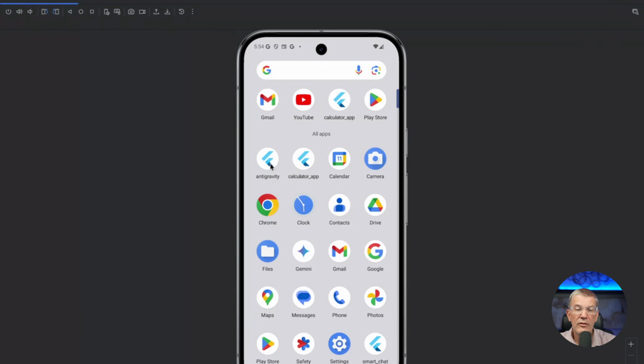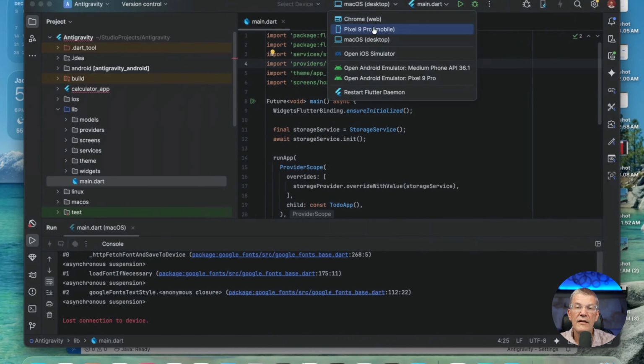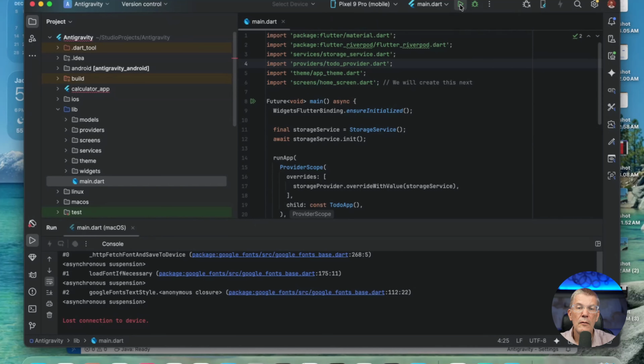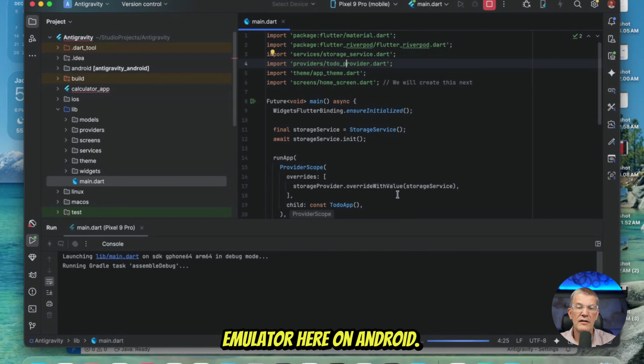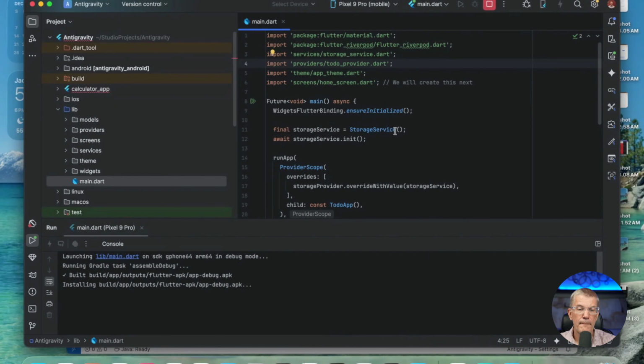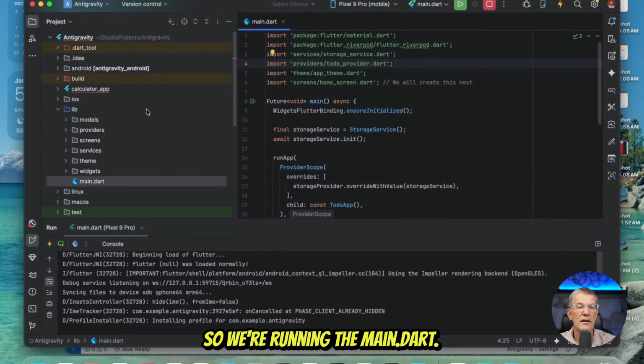Okay, here are some programs that I've written before. Okay, now let's go ahead and test this. All right, let's go ahead and select this. Let's go. So what we're doing now is we're going to run an emulator here on Android. It's Pixel 9 Pro, I believe. Yeah. Okay, so here it's running the Flutter. Down there, it's running the Dart file. That's what we're running, the main.dart.